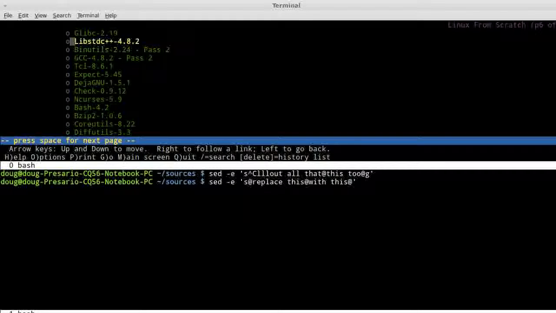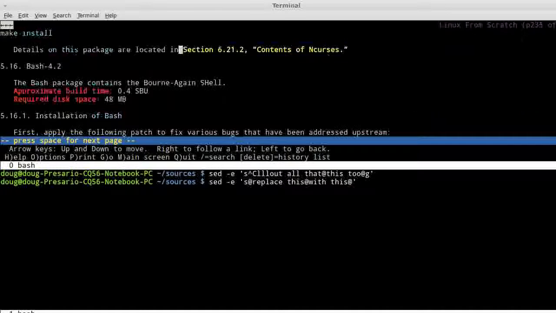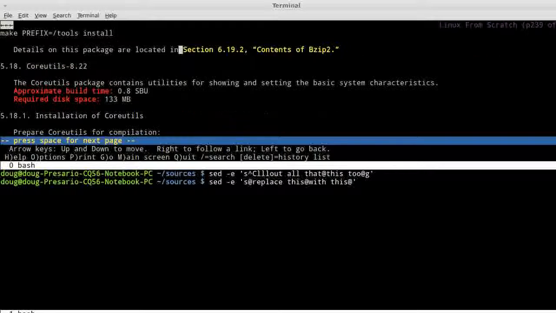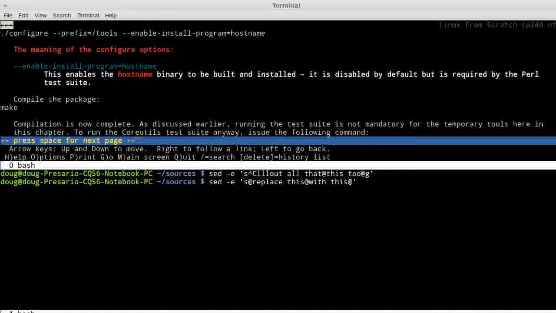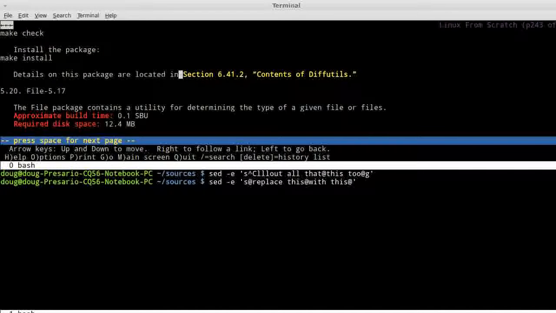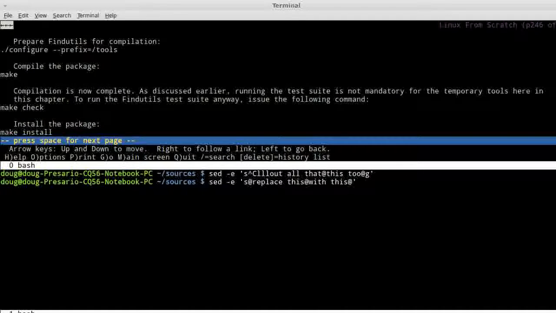I think all my seds might be in here, huh? And curses maybe. I'm super sorry. Diffutils. Oh my god, where are all the seds when you need them?